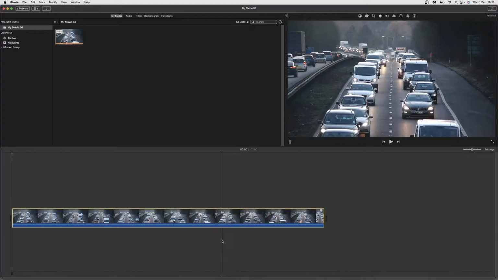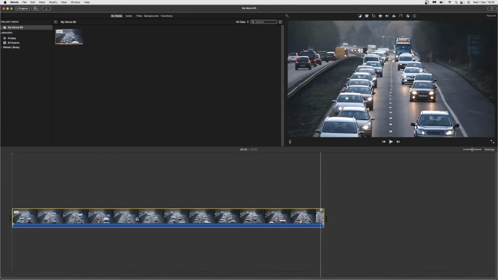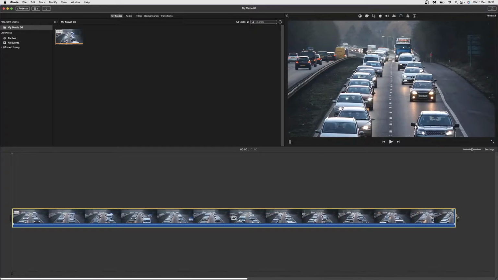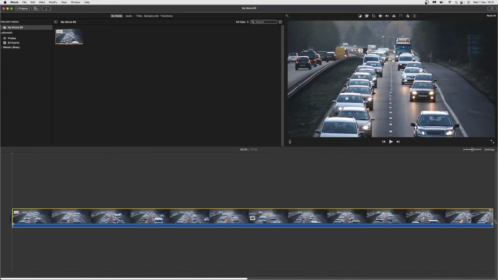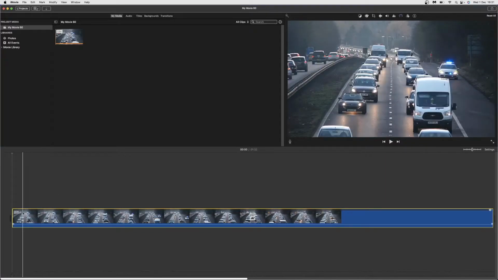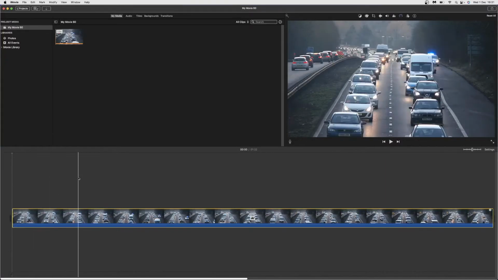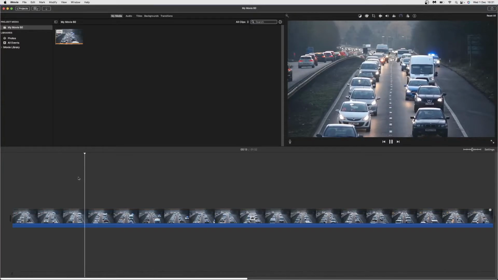Once you click on this, as you can see, this little option has appeared, and if I wanted to slow the footage down, I would click and hold, and then drag out the footage as much as you want. What will happen is the footage will now be longer. So if I go ahead and play it now, the footage has been slowed down.